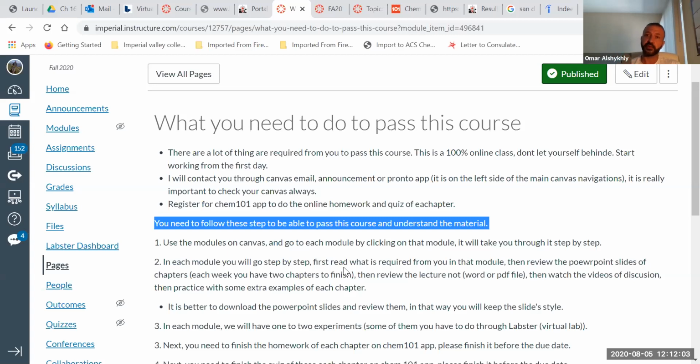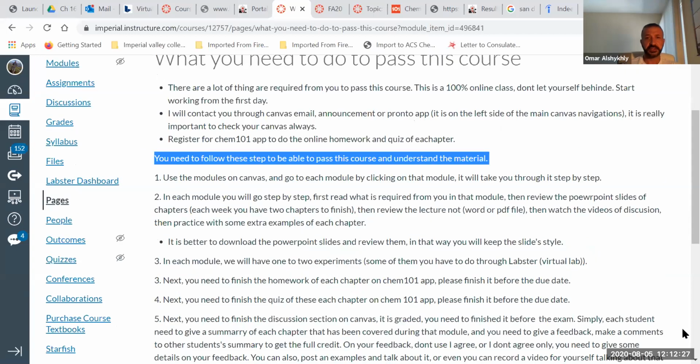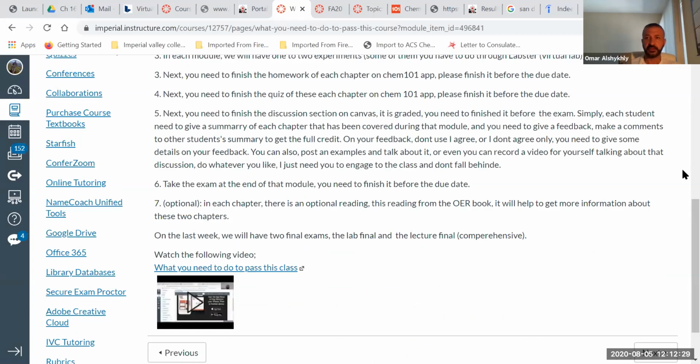It will take you, for example, to the lecture note, PowerPoint, video. Then you practice with this example. Then next to another step, it will take you to the online homework and a quiz, and later for the discussion, a lab, and at the end of that module, we will have the exam, which will also be online. So that's what you need to do.